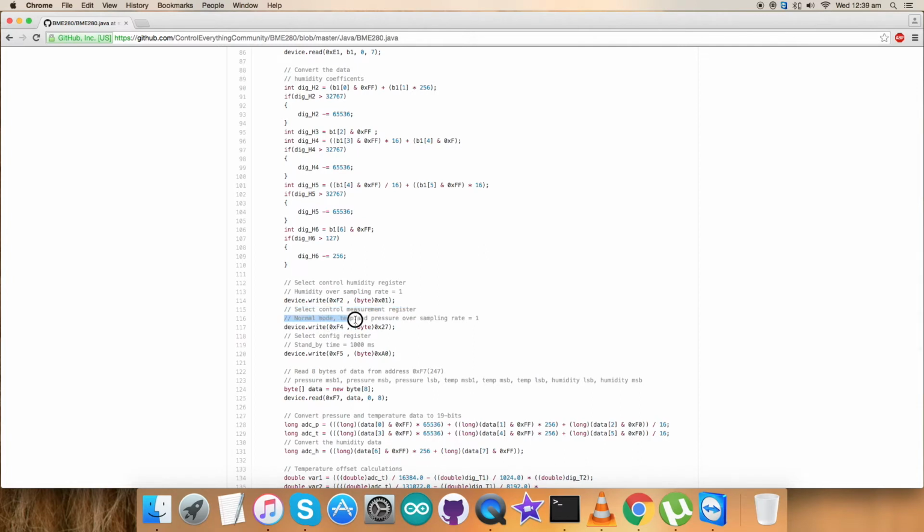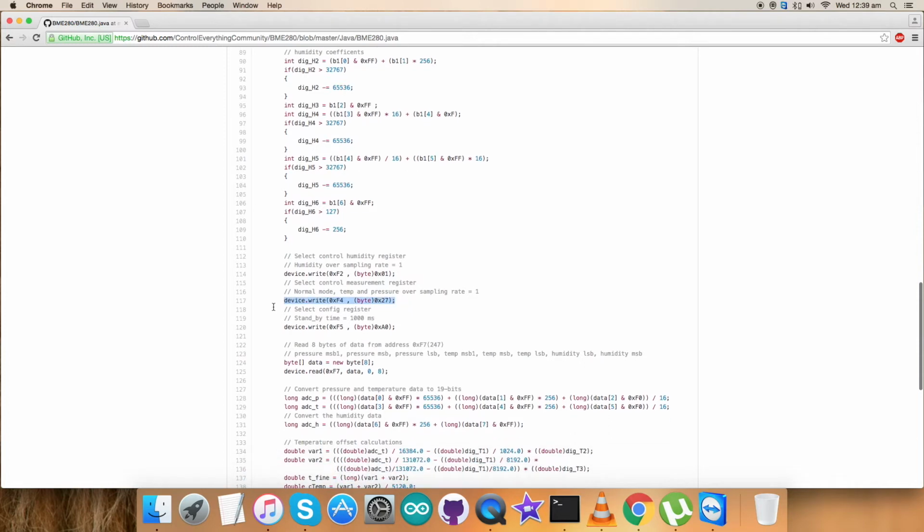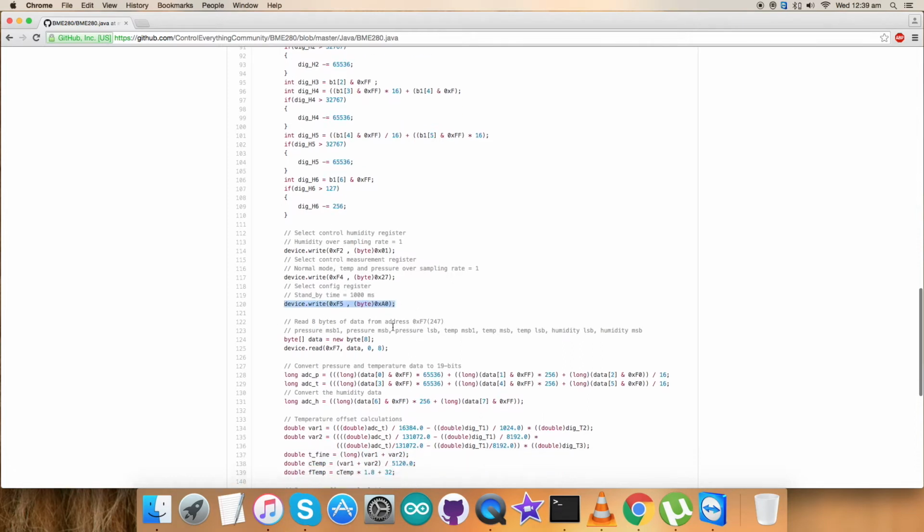The command we send is the normal mode, temperature and pressure oversampling rate equal to 1, which goes for 0x27. Writing path is here. At last, we have selected the configuration register and the standby time is 1000 ms. And this is the configuration register. This is the command for standby time and this is the writing command. So we are done with the setup part for the writing section.